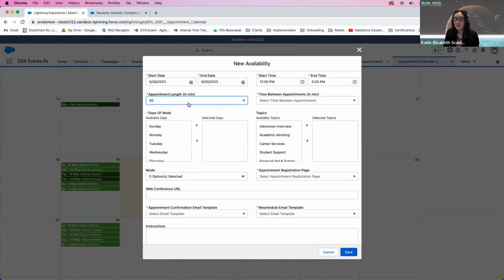Here I'm selecting the appointment length, and I also want to select the time in between appointments, so I have a break in between those availabilities. I want to do 30-minute appointments with 30 minutes in between during this time frame. And here I can select the days of the week. Let's say that I only want to create these availabilities for Tuesday, Wednesday, and Thursday.